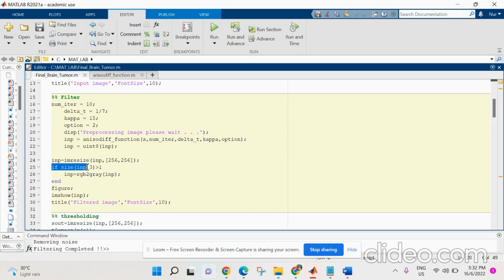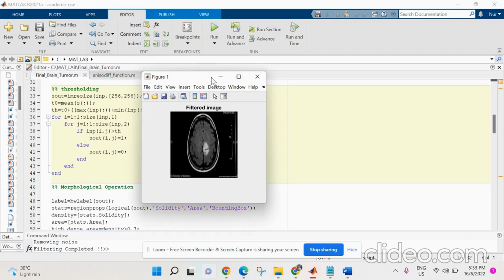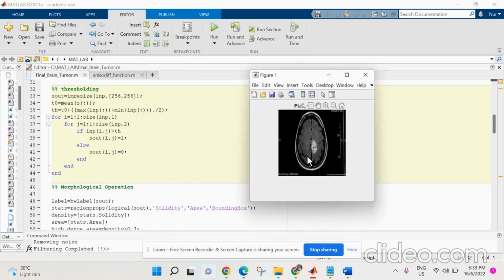For this one, image size INP3 greater than 1 is INP equals rgb2gray of INP. The three in size refers to the third dimension, which corresponds to the three RGB values. So we show INP, title filter image, font size 10. Okay, try to run it. So the output will display like this.